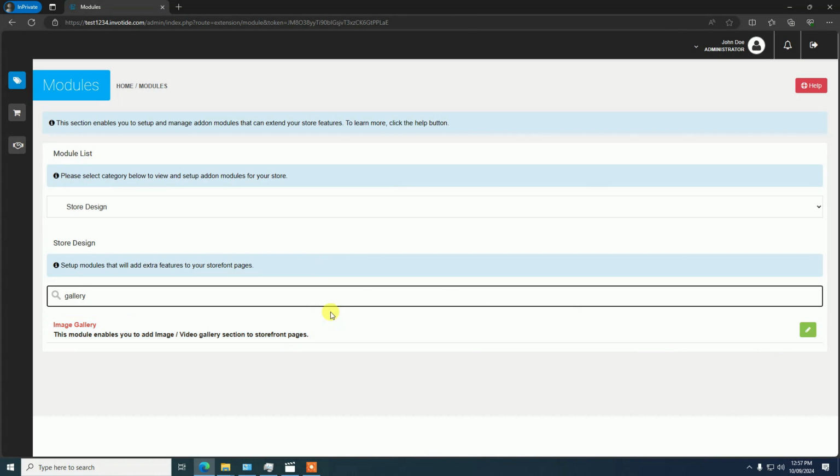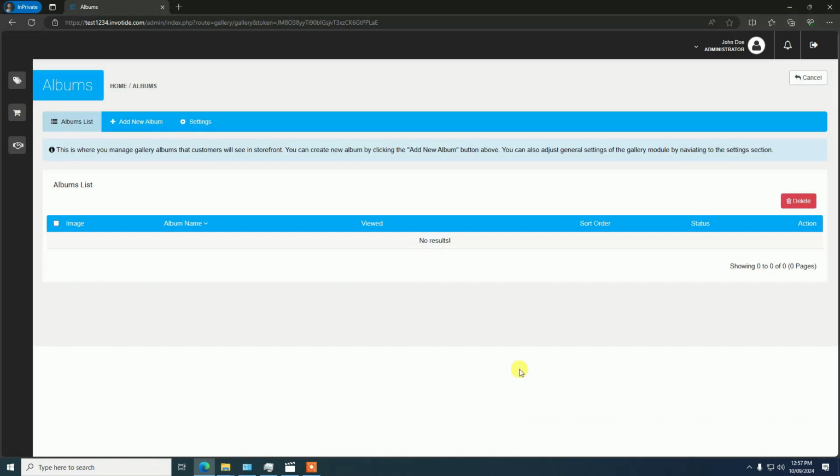I've already installed it, so I go ahead and click on the edit button here. You can see that in the gallery page we have about three sections. The first section shows us the list of albums that we have created, so here is where we can manage existing albums. The second section allows us to add a new album, and the third section allows us to adjust the settings of the gallery module.